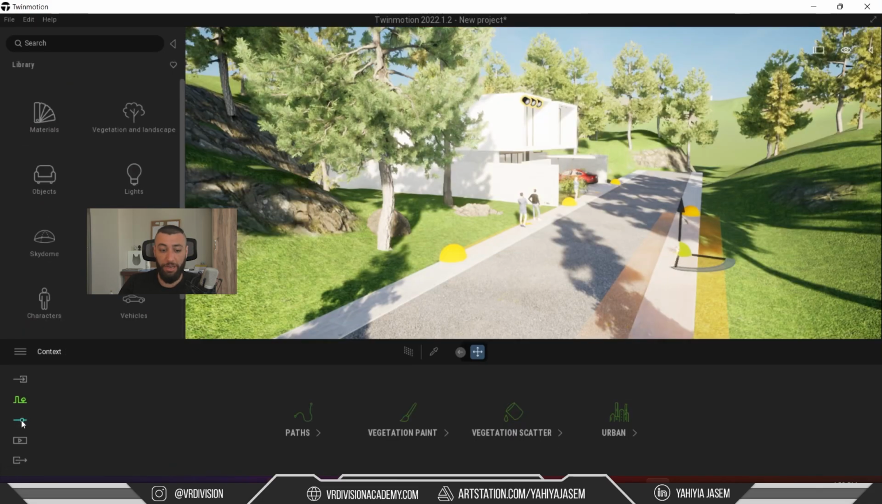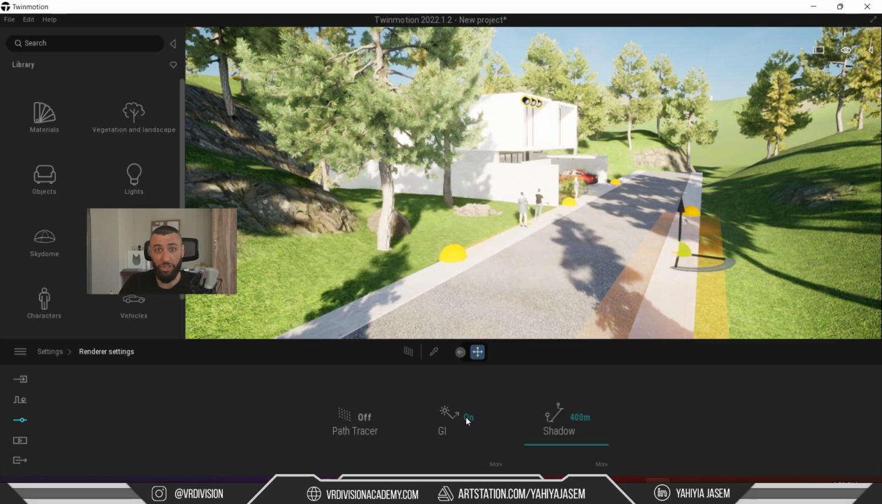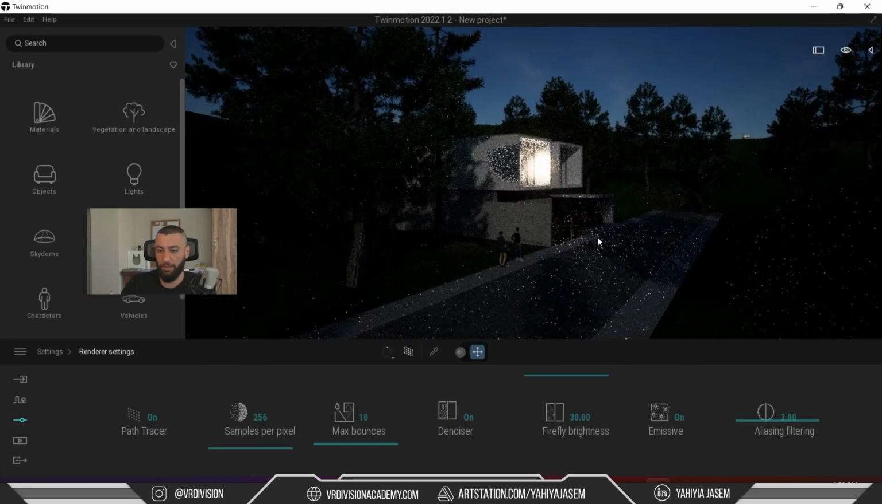Alright. The next menu is the settings menu. We can change our render settings. So if you want to increase the shadow quality on distance, we can increase that. You can disable or enable the GI, global illumination. You can see some parts here. And we can enable the path tracer. And the path tracer will just work.